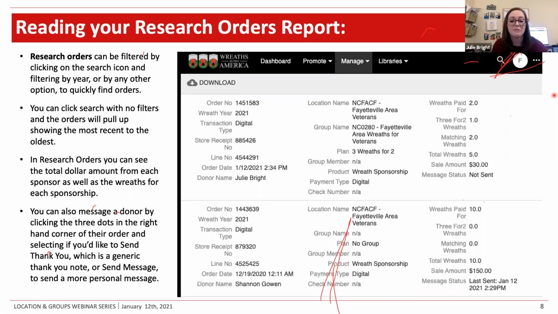Once the message is sent, you will see the message status change to last sent with the date that it was sent. So as you can see here, no one has thanked me for my donation yet. So it has not been sent, but this one here was sent earlier today. And if you ever run into issues with any of the reporting, just remember to reach out to your liaison for help.